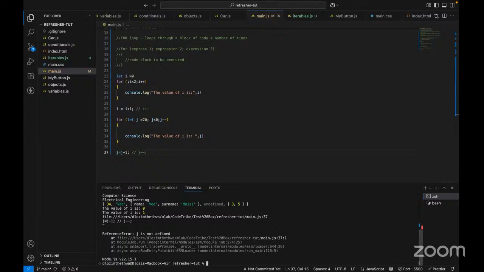J is not defined. Oh yes, because I didn't do it the same way as with I. J is only in here. This is the scope of J. J is only available in here. Whereas with this one, I took I out, so I can still use it out here because I is in the global scope. So I can use it outside of the if. So I'm going to comment this out, y'all.